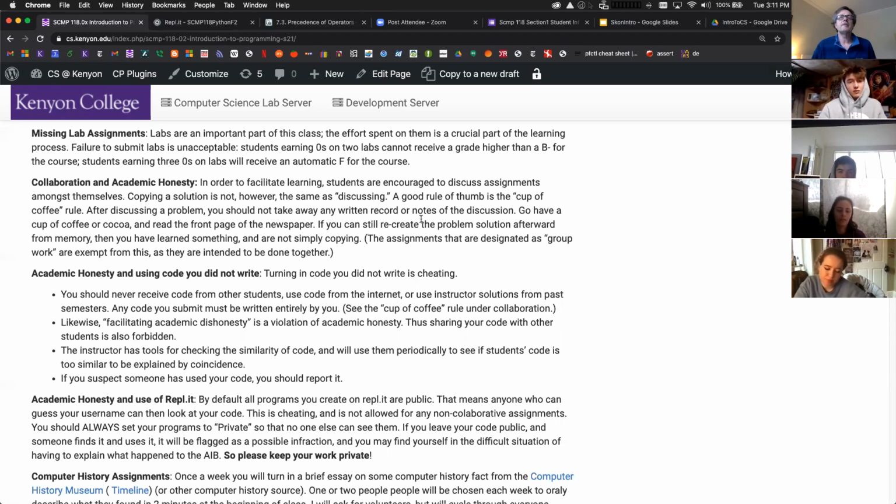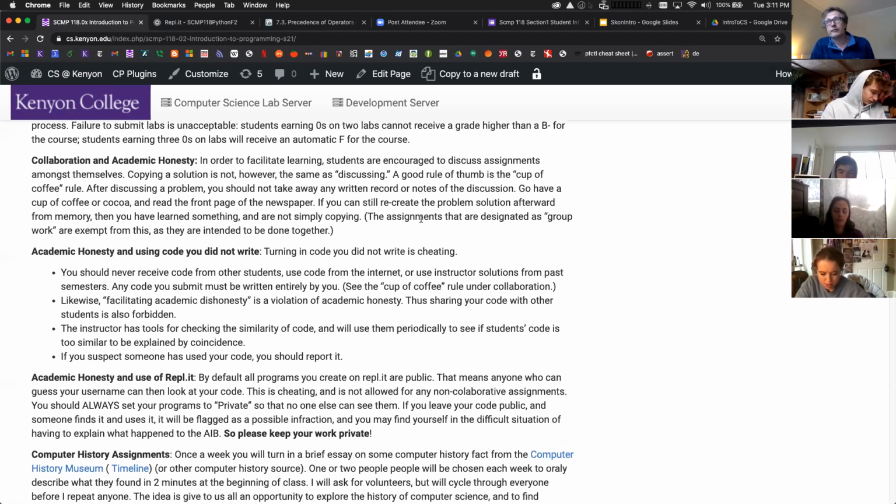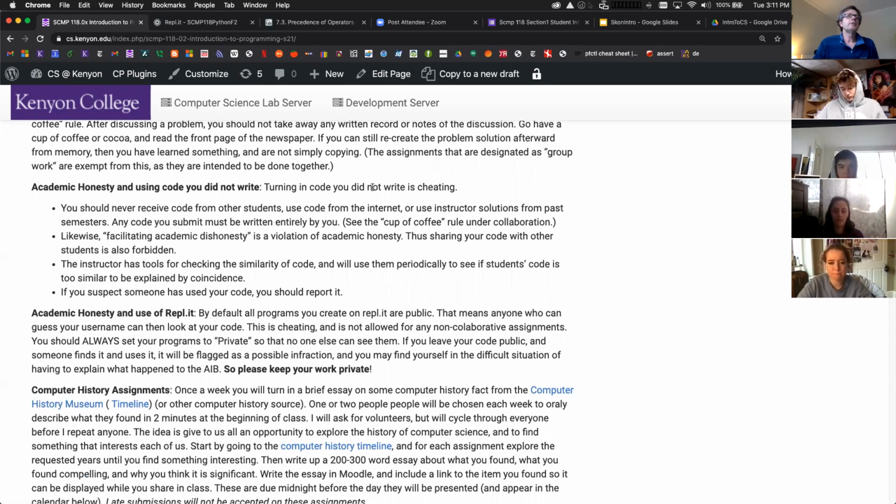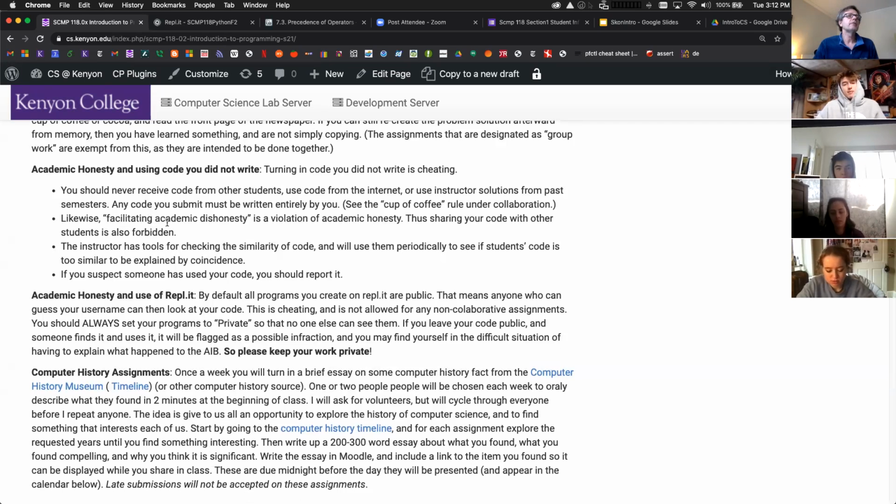Now, of course, assignments that are designated as group work are exempt from this because they're intended to be done together. They're not, of course, exempt from copying online, I mean. So, turning in code you did not write is cheating. You should never receive code from other students, use code from the internet, or use instructor solutions from past semesters if you somehow encounter them. Any code you submit must be entirely written by you. Likewise, facilitating academic dishonesty is a violation of academic honesty. Sharing your code, so if you give your code to the other person, not only do they get in trouble, you get in trouble, right?